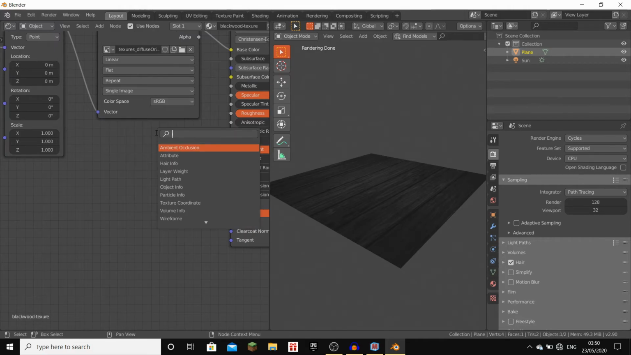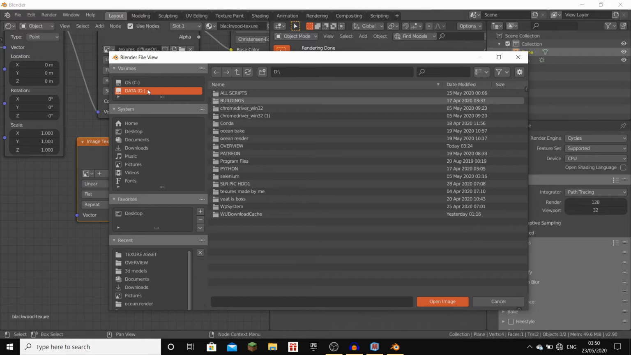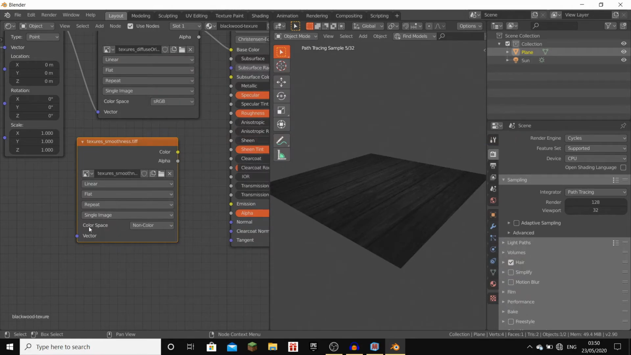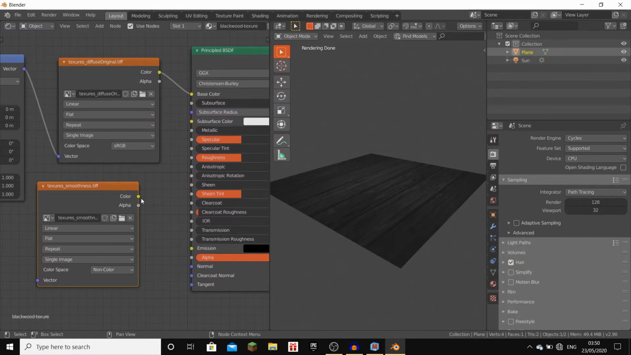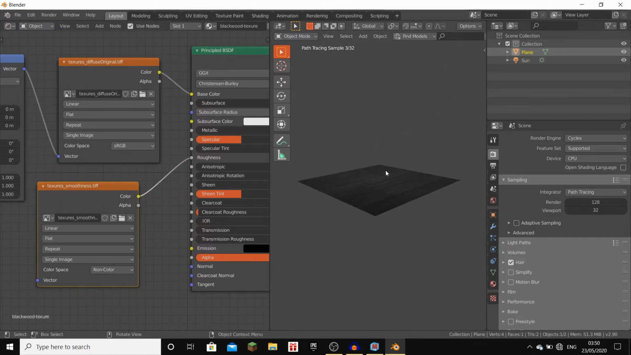Now the second texture that we want to add is our smoothness map. So let's go back in here, Desktop, texture asset, and smoothness. Set it to non-color data. Always change the color space to non-color data and put it into our roughness. And you can see already the difference with the roughness and without the roughness. There's a lot of difference coming in both with and without.